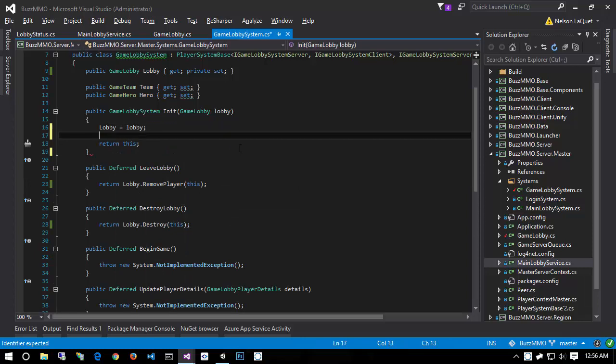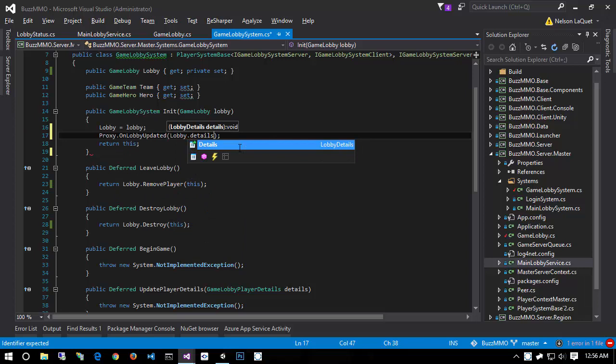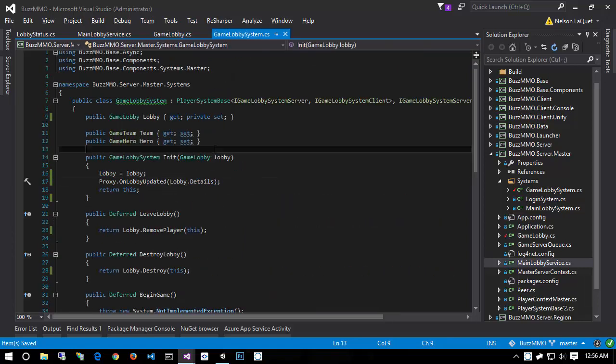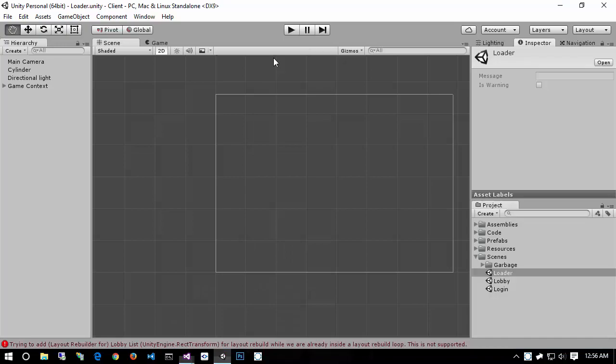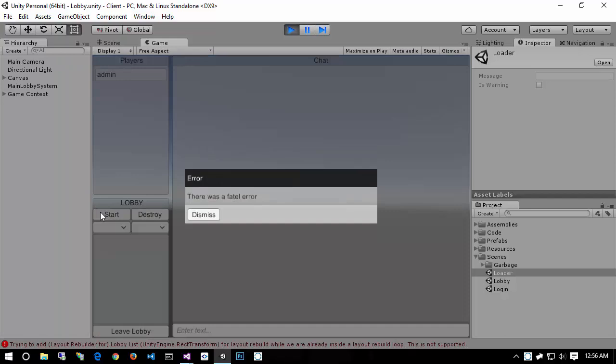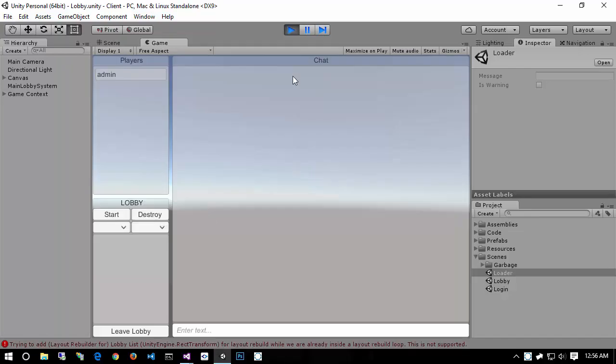We say proxy on lobby updated lobby.details, which, if you recall, is going to have all of those fields populated for us. And then from that point forward, we'll only get the updated lobby details. So now when I hit play, I should see the title of the lobby. Well, I don't, because there was a fatal error. How much you want to bet it's null reference exception? Maybe not. All right, I copied the stack trace to my clipboard.